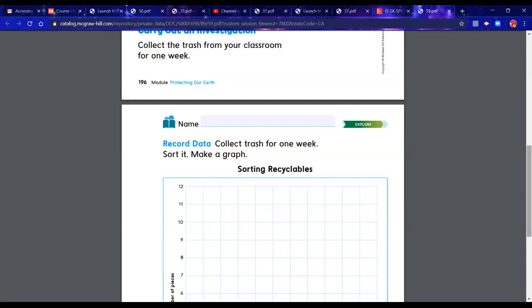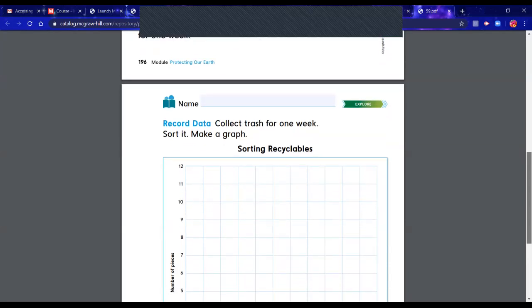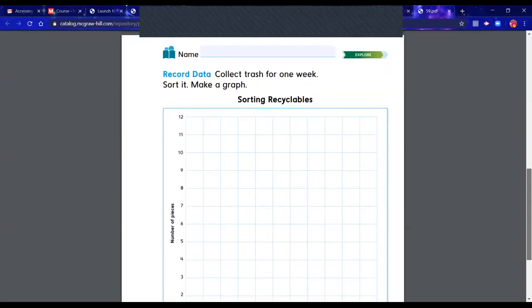So you're going to collect the garbage for a week, and you are going to sort it out. And we're going to make a graph over here on page 197. Put your name and date on here.